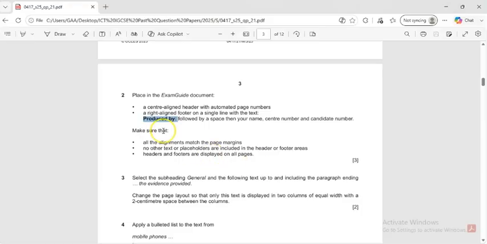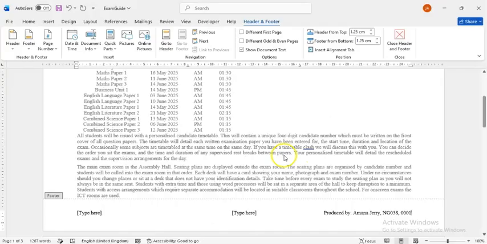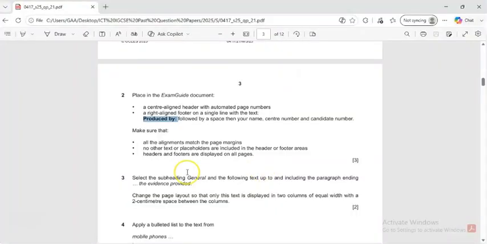Okay, let's save that, or make sure that all the alignments match the page margins. No other text placeholders are included in the header and footer. Headers and footers are displayed on all pages. So we need to click delete this. Okay, and close this. So this does it for us.